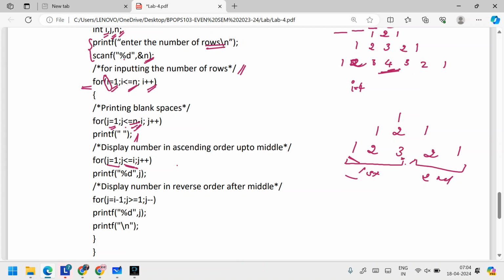Then printing the second half. How do you print the second half? You see here. At a given point of time, if this is i, then this is i minus 1. We have to start from the number that is in the second half, right? So i minus 1. j is equal to i minus 1.